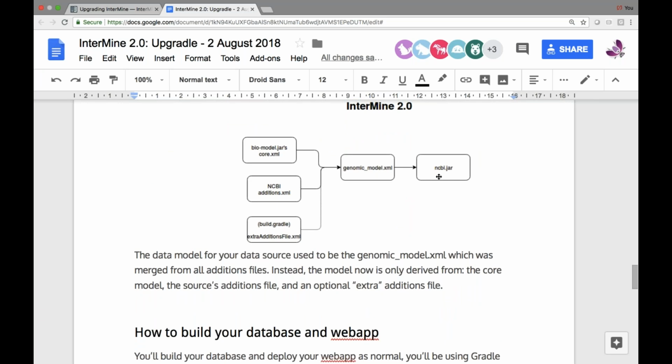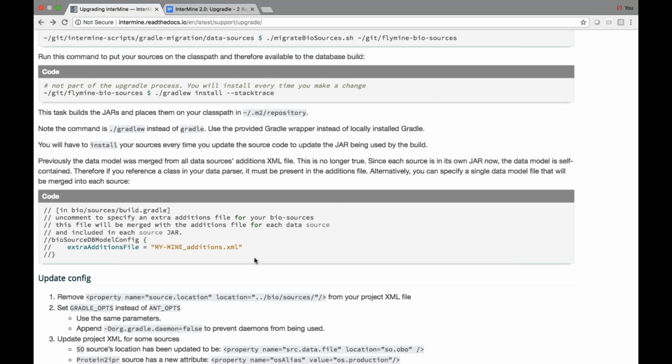So in this case, in the NCBI jar, if I create a probe set object and store to the probe set table, probe set will have to be in this model file, which is in the jar. The model file comes from the core model, the NCBI additions, and then optionally that global additions file that you create. So if I'm dealing with probe set objects, probe set has to be defined in the model in one of these three places. If you reference a class in your data parser, it has to be in the data model.